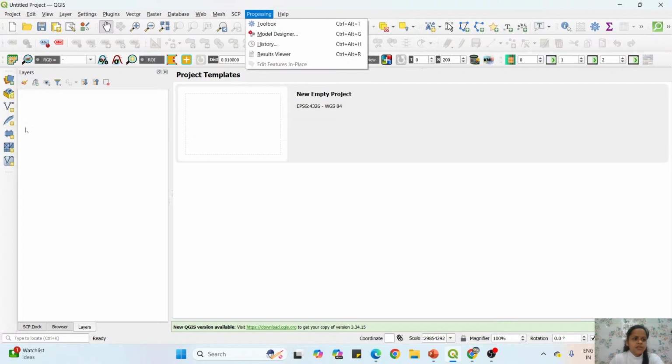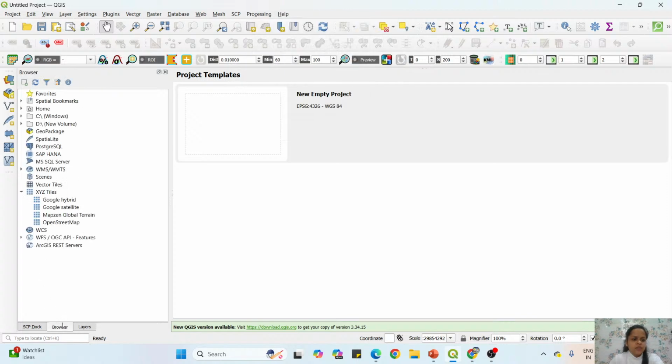Okay, and this is your layers panel, this is your browser panel, where you can browse things from your computer, from the internet, from anywhere. If you have stored anything, then you can browse all the information from here. And this is your project toolbar. Whatever tools you are using frequently get settled into this project toolbar. So it consists of different toolbars. For example, if I move my mouse here, I will see this is the selection toolbar. If I move my mouse here, I will see this is the annotations toolbar.